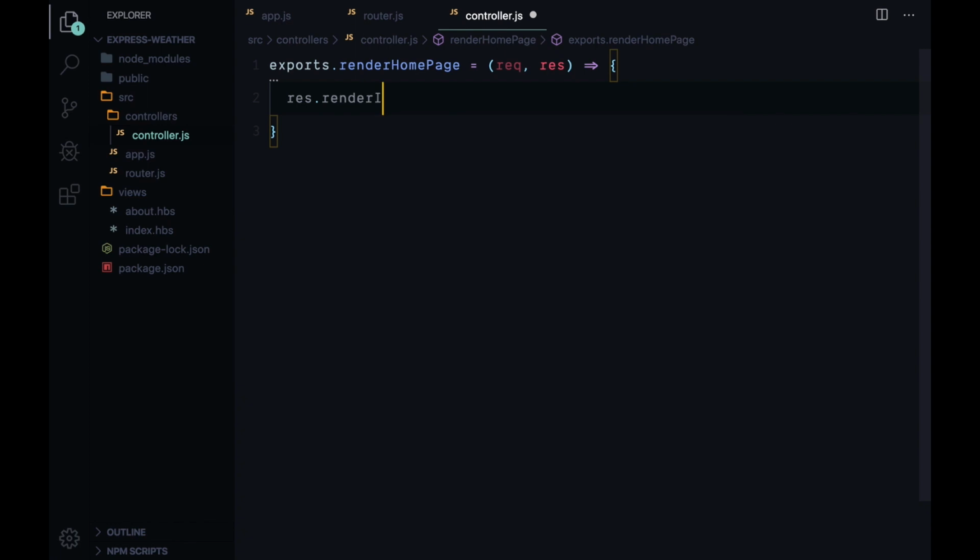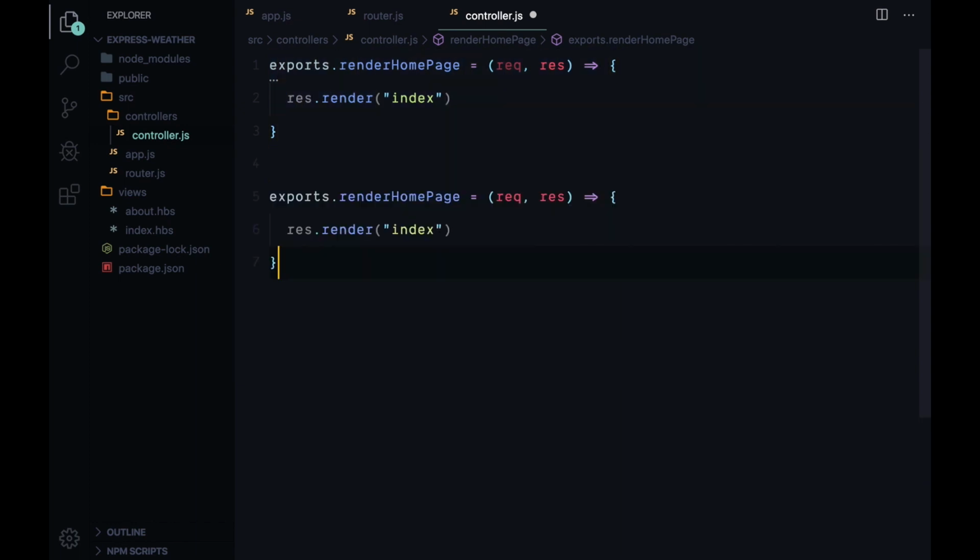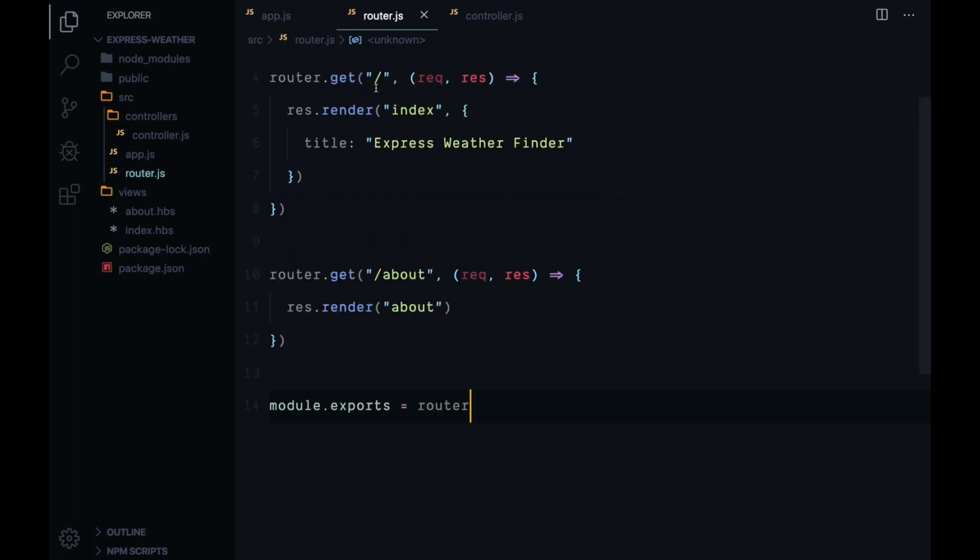res.render, and then we want to render the index view. Okay. Now let's go ahead and do the same for the about route. So I'm actually going to copy this and paste it here, and I'm going to change this to about, and I'm going to change the name of the view to about as well. Okay, press save.